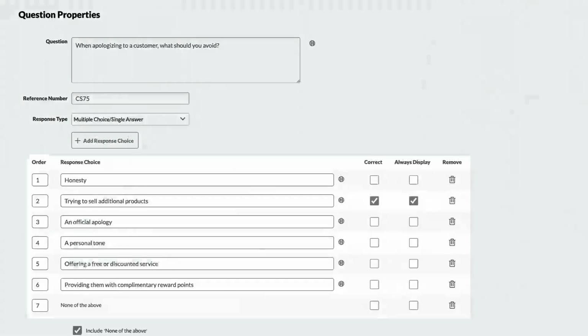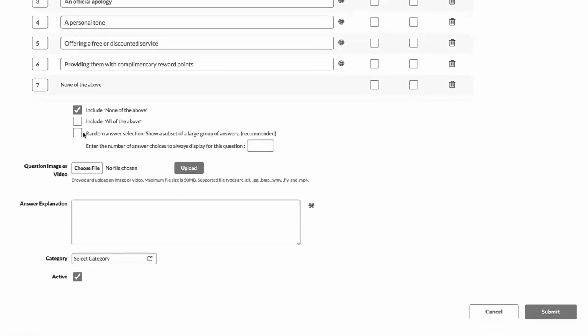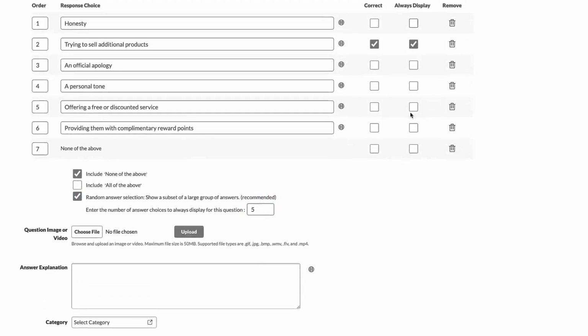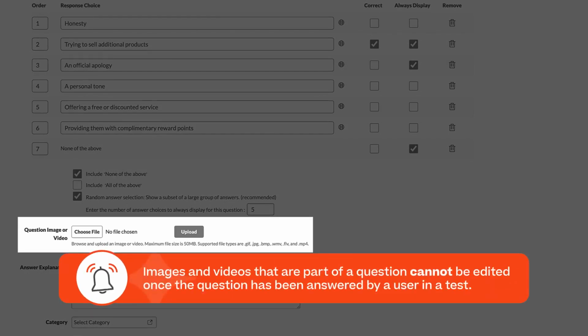Setting parameters around the randomization allows you to manage the question. First, create a bank of answers and have the system randomly pull a specific number of answers. And then select the Always Display option when you want an answer to appear every time the question is administered. You have the option to seamlessly incorporate images or videos into the questions you ask.